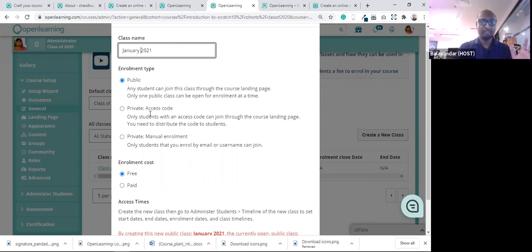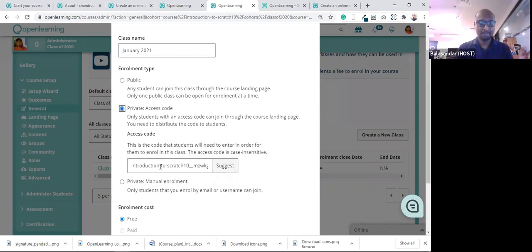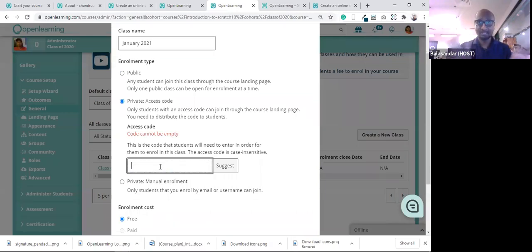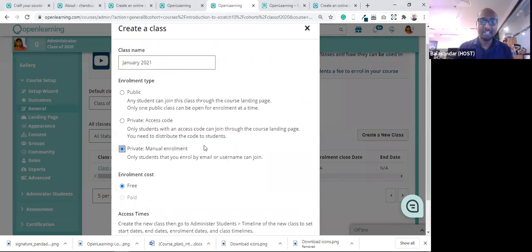If you choose the private class, you can set up an access code. You can type any access code, share it with the students, and then the students type the access code to gain enrollment to the course. Remember, this access code is course specific, not a different code for each student. So if your students share the access code with a different student, they can also gain access. The second option is private enrollment, where you manually add the students using their email.